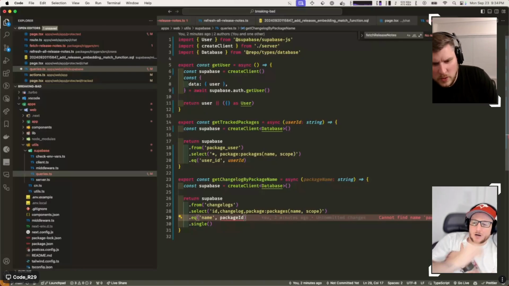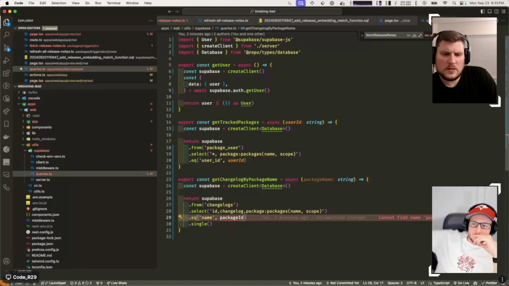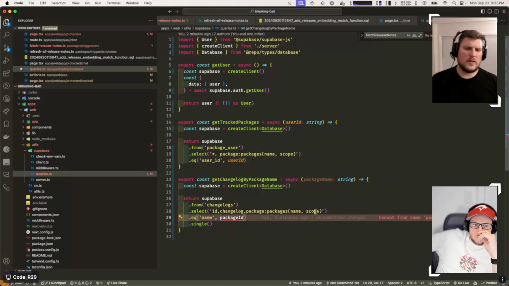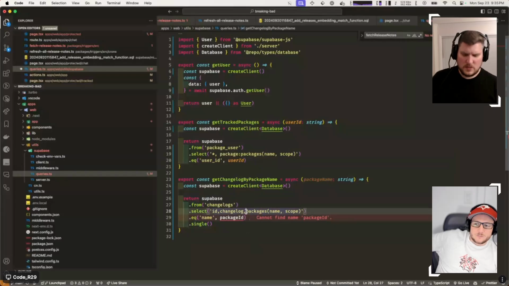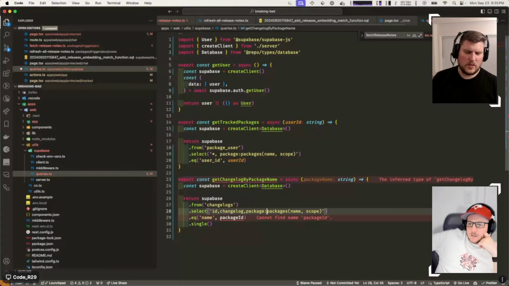So hold on, package is what? The equal package is the name of the alias, right? If you don't put that alias with the colon, it would just put packages as a property in your object. Oh, so I don't actually have to have that. You don't have to, but we just rename it because there's only one package here. So that's okay. I see what you're saying. Okay. So then equals name.